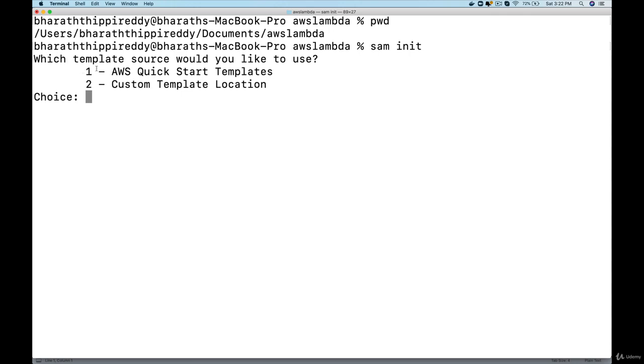And it gives us two options. AWS Quick Start templates, do you want to use them? Or custom template location. This is similar to what you have seen on the AWS console. There are pre-existing templates with pre-existing configuration and code for most of the use cases that are required for applications. Do you want to use API Gateway? You pick this template. If you want to use event-based messaging, use this template, and so on. Or if your team or organization has created a custom template, then you can pick that custom template to create your project as well. For us, we don't have a custom template yet, so select option 1.